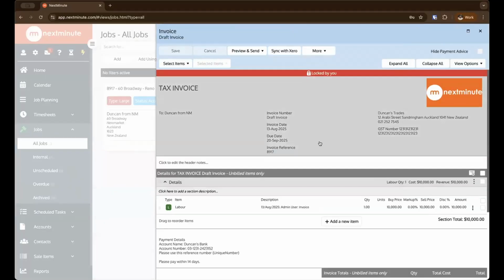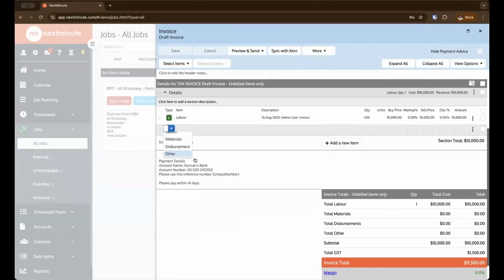And then the other way is manually as well. There's nothing stopping you from just adding an item in. Let's say if it wasn't a charge on the job, but you needed to invoice for it, and for whatever reason you're not tracking it as a cost, you can just chuck it in there as well.